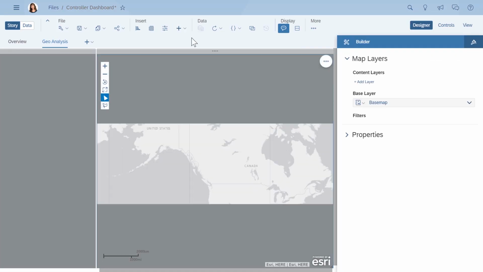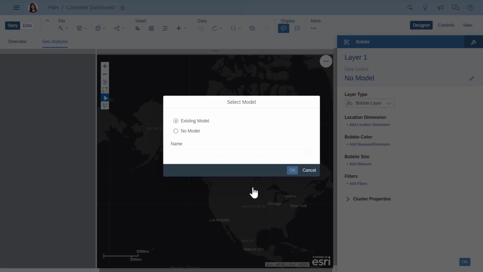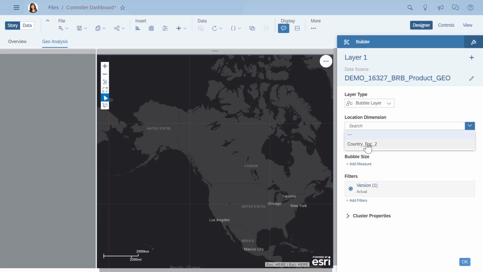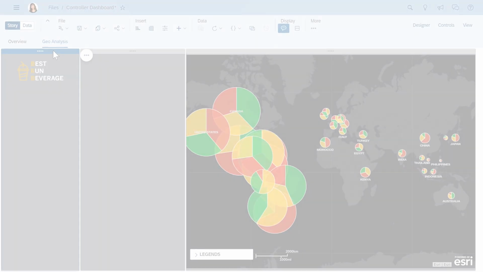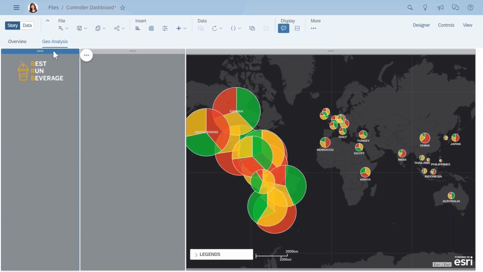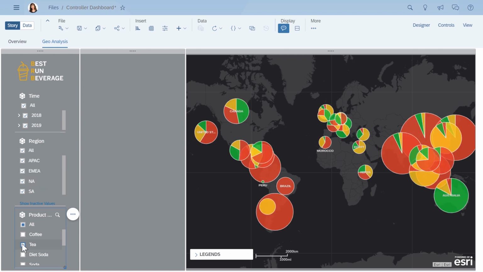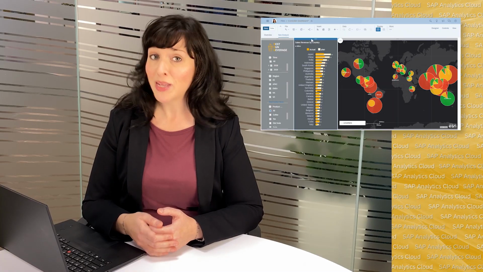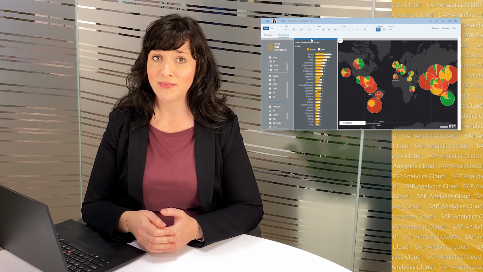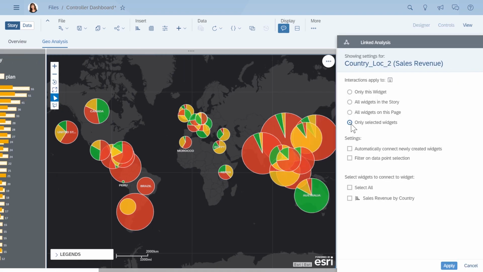Here you add a geomap that shows whether specific countries are on plan in terms of sales revenue. You also add some input controls, so you and your colleagues can focus on specific time periods, regions, and product types, and a chart that shows the same information in a different way. Some people might stop there, but you're still not done. You set up linked analysis so that making a selection on the map updates the chart accordingly.